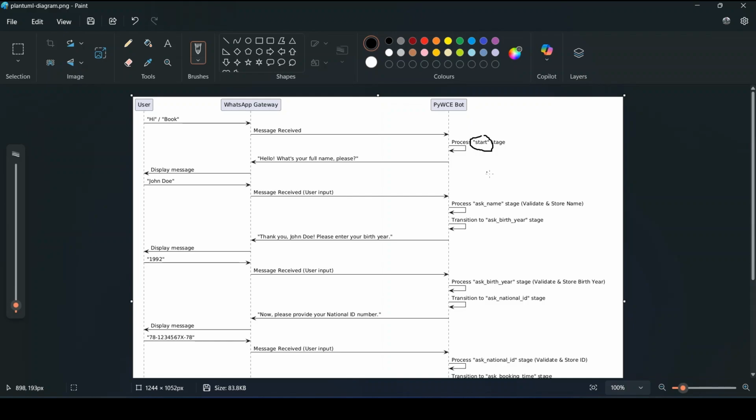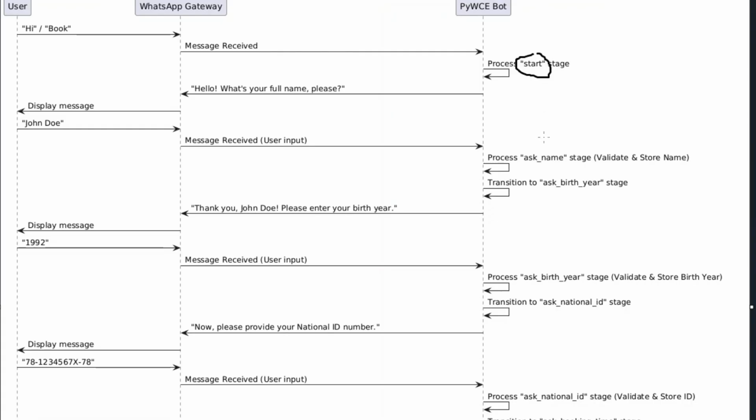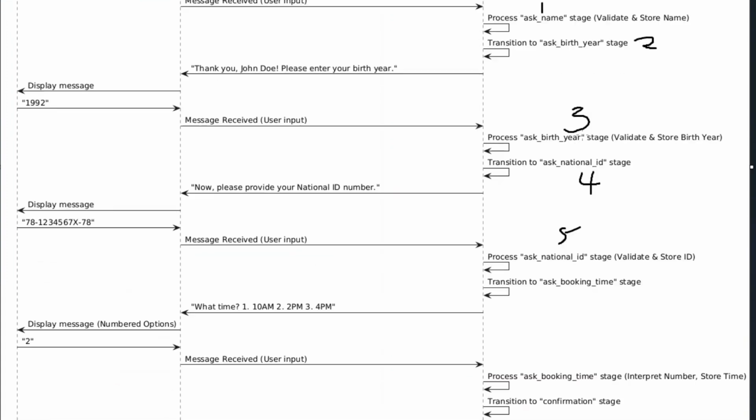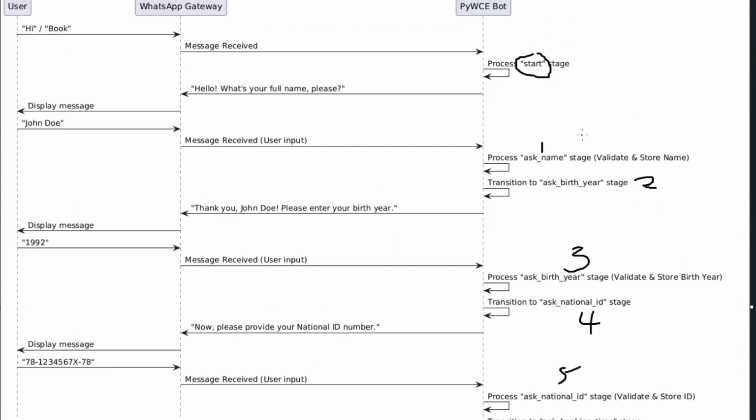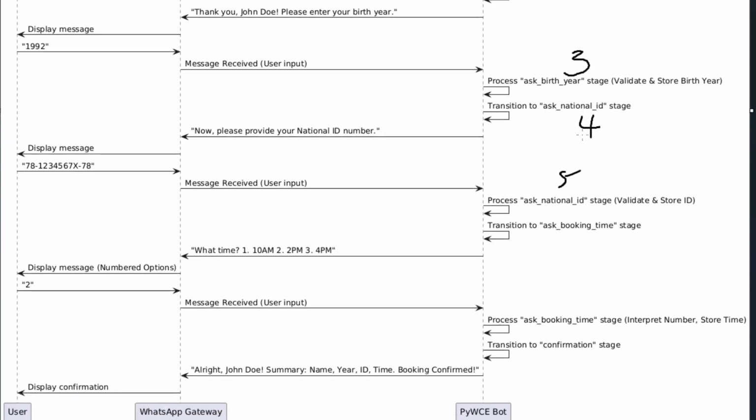Now let's talk in terms of the pywce context. From the pywce board we have what we call stages or steps. These are the conversation flow, the template-driven approach. We have 0, the start stage, which asks the user for the full name. Then we have 1, the ask name, which asks the user for their name. We have the ask birth year stage or step, which asks the user for their birth year. Then we have the ask national ID, which asks the user for their national ID.